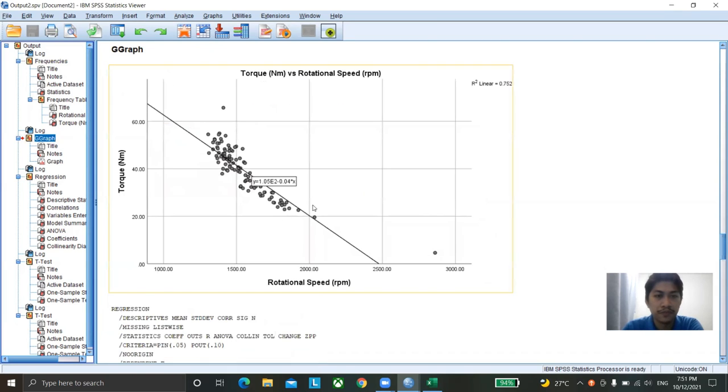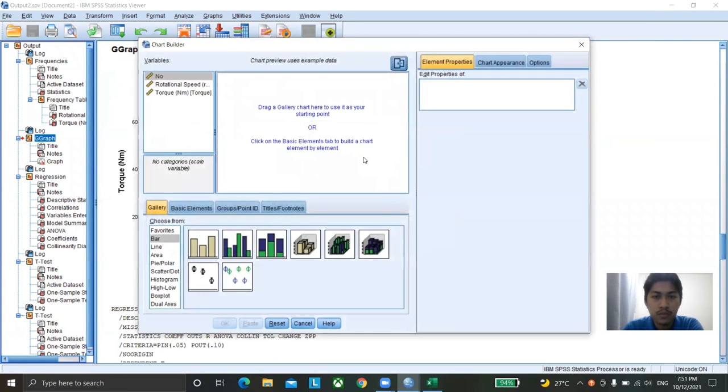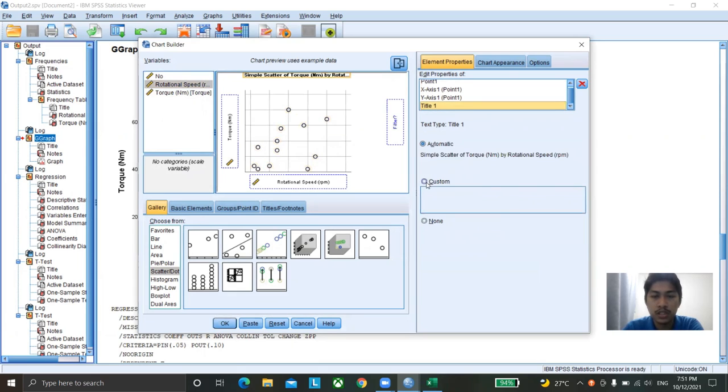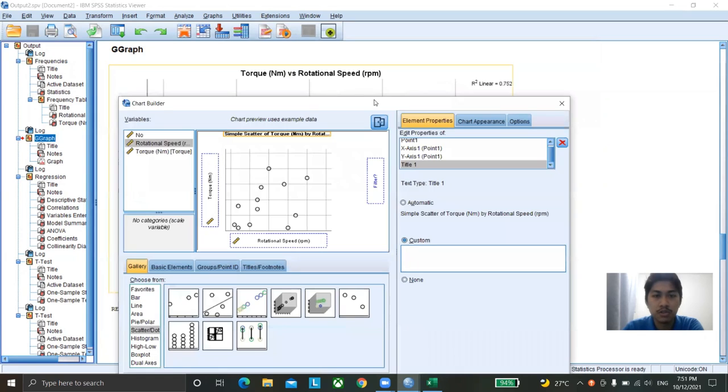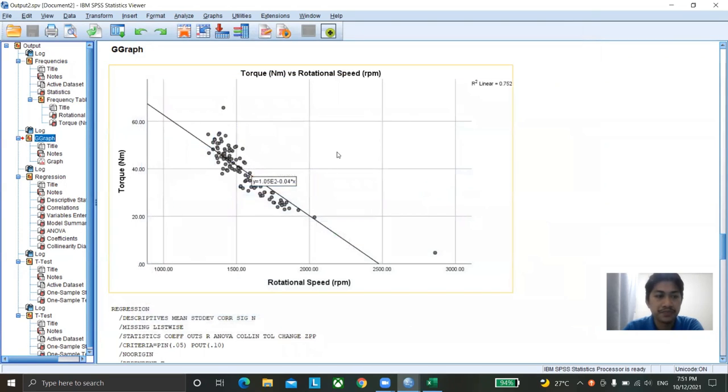And next for the graph. For the graph, click the graph here, go to chart builder, OK, and then choose a scatter dot, click the first one graph here, and then for the y-axis, pick the torque for the y-axis and rotational speed for the x-axis. And also for the title, you can change or make it custom, or you can write anything that you want for the title. And from here, I write torque versus rotational speed here. Then after that, you click OK, then you will have the output like this.